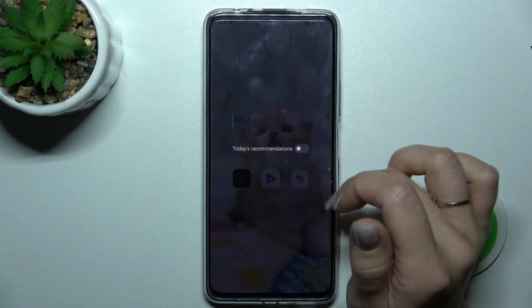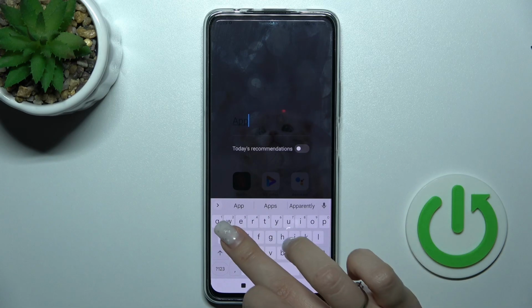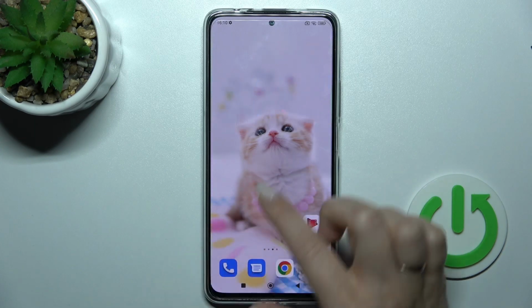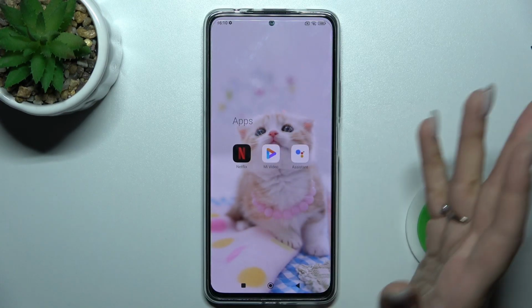If you want to rename the folder, just click once on the name and enter the new one, for example "Apps". Tap OK on the home screen, and now we can see that we just successfully renamed our device home screen folder.